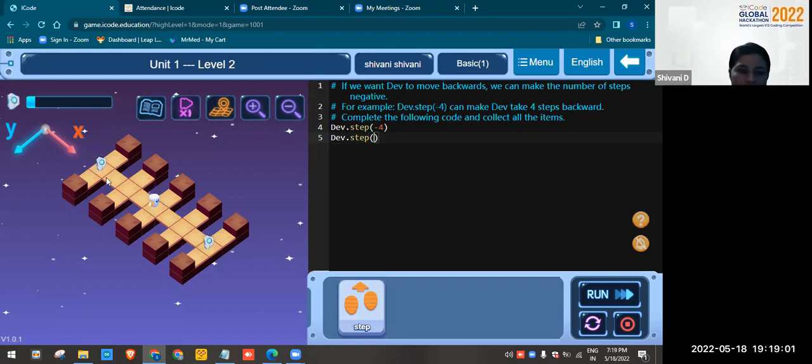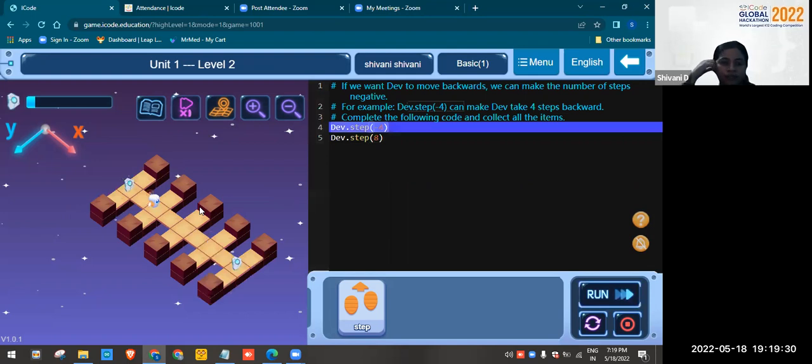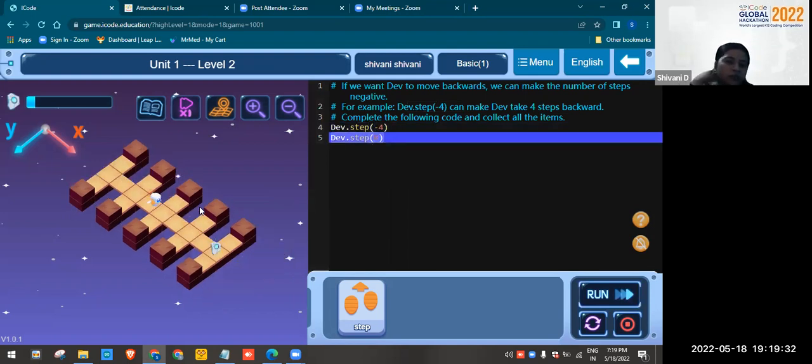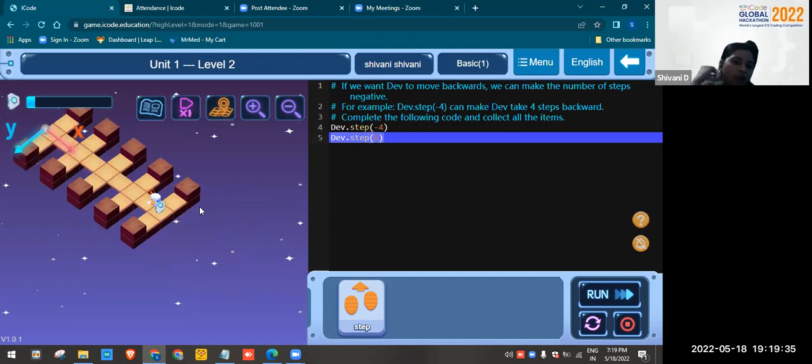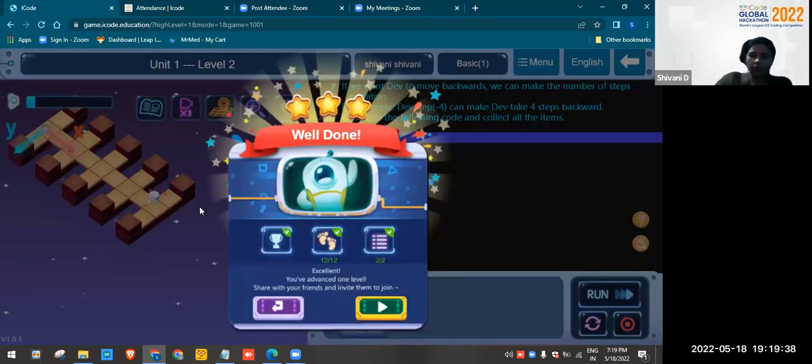Now here comes the second task. Your Dev has collected this scattered part and is now present over here. How many steps does he have to travel to collect this scattered part? For that you have to count 1, 2, 3, 4, 5, 6, 7, 8. So Dev has to travel 8. We'll enter 8, click on run and execute the program. See, we have completed level 2 also successfully.